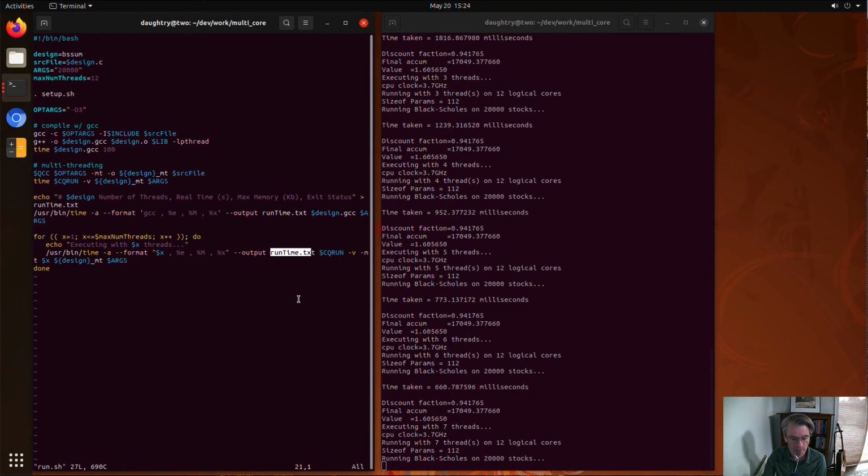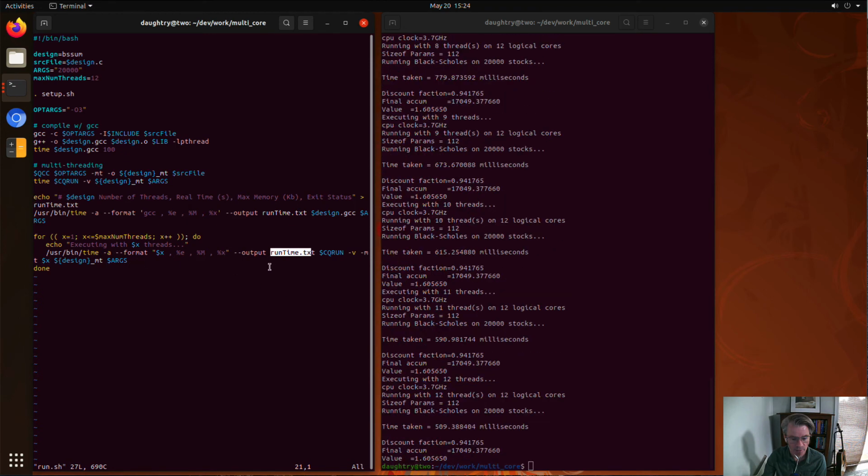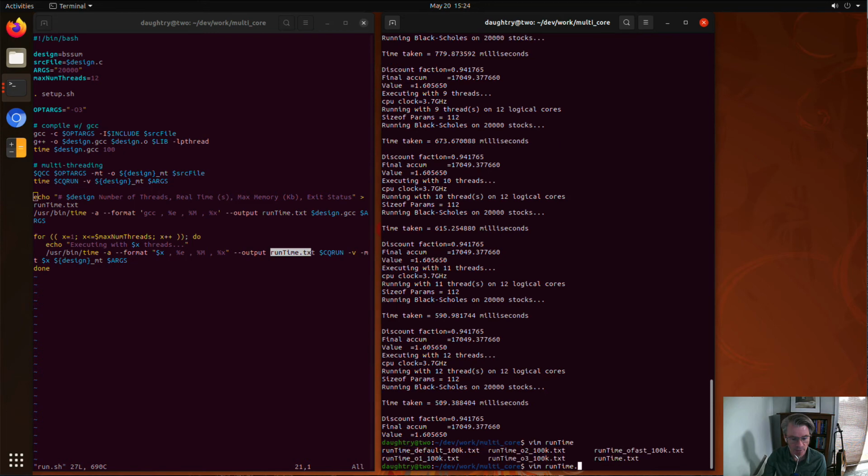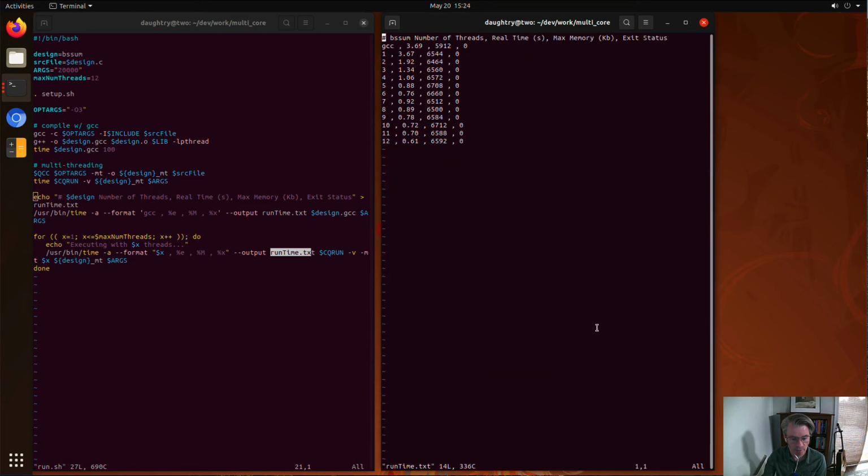So don't let this time command thing really confuse you. All I'm doing is just measuring the actual runtime. And so it ran all 12 times, and I'm going to open up my text file here and show you what the runtime is, right? So the GCC runtime was 3.6 seconds. It took 5.9 meg of memory, and it passed because it had a 0 return code.